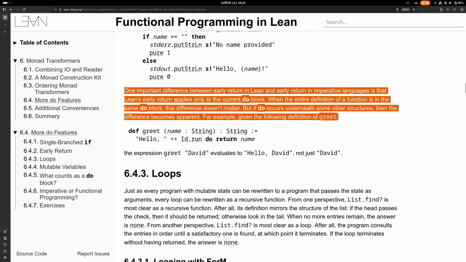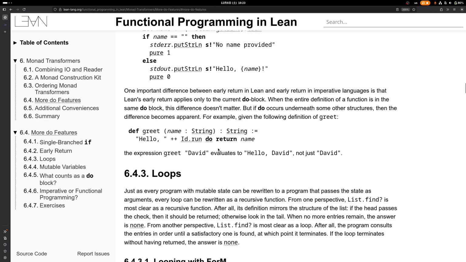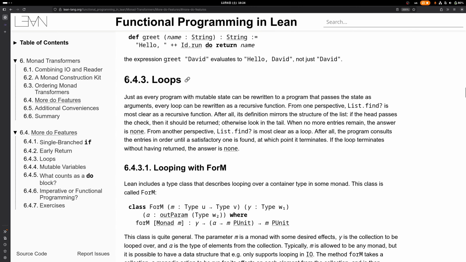Yeah, so the important distinction between Lean's early return and the return keyword in standard imperative programming languages is that in Lean it applies to the surrounding do block and not to the whole function, right? So this return here applies to the do block and not to the greet function.